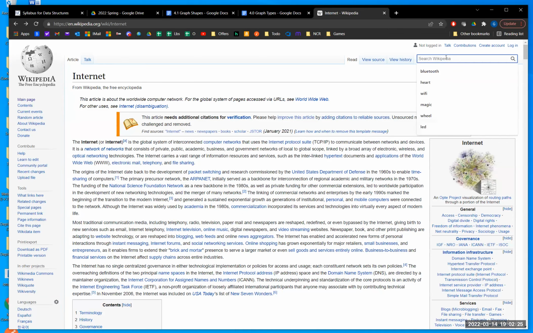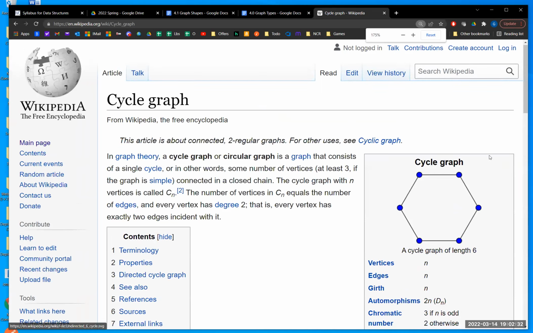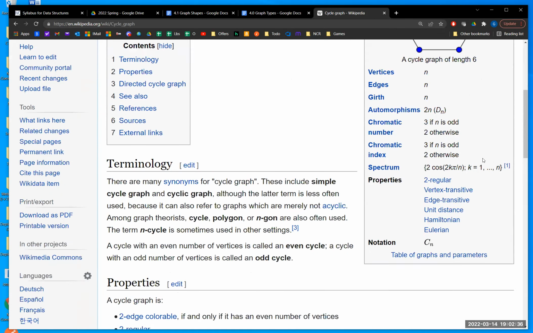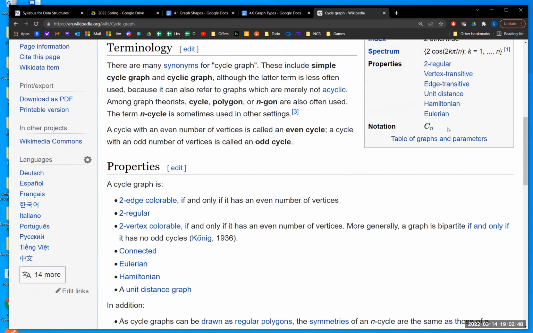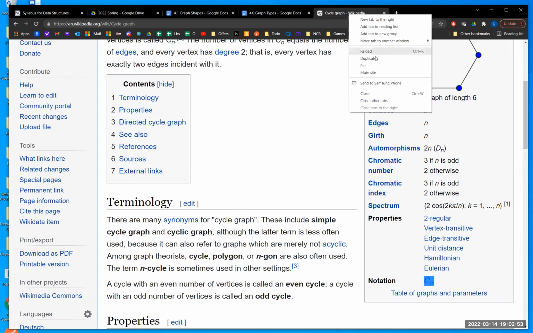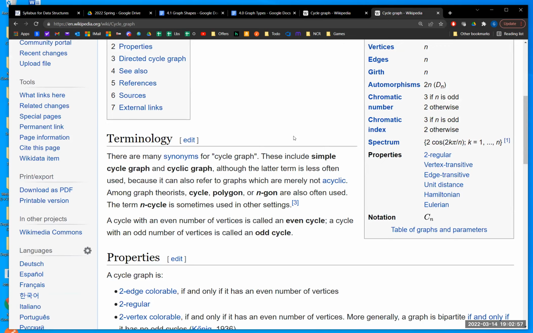But while we're here, cycle graph. So you see on the right hand side, it's bigger. We'll have the numbers over here showing these fun things plus other additional things that you just need to read up on for the chromatic fun stuff. Right, notation, CN. Have the other links on here? No. Okay.